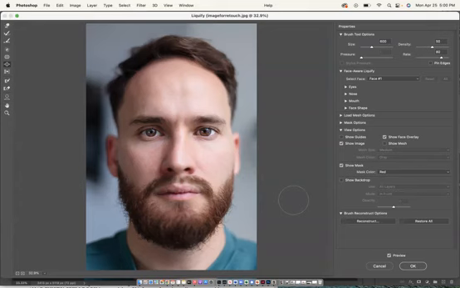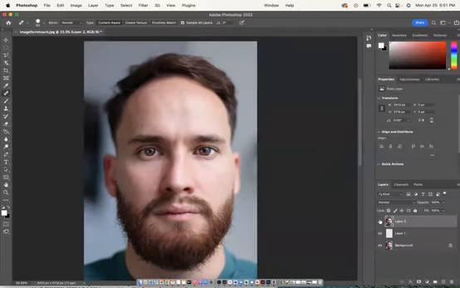Make the eye just slightly larger. And then you'll click OK. And so this is the before, and this is the after. Just a little subtle difference to sort of balance out the eyes a little bit.